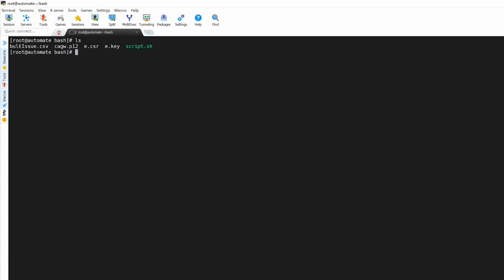I've also created a CSV file for the bulk issuance. If you look into this file, we'll go through how we can leverage this particular CSV file to bulk issue certificates. I've provided a simple comma separated file where you can provide information like the common name of the certificate you're looking for, the key length, and the key algorithm.